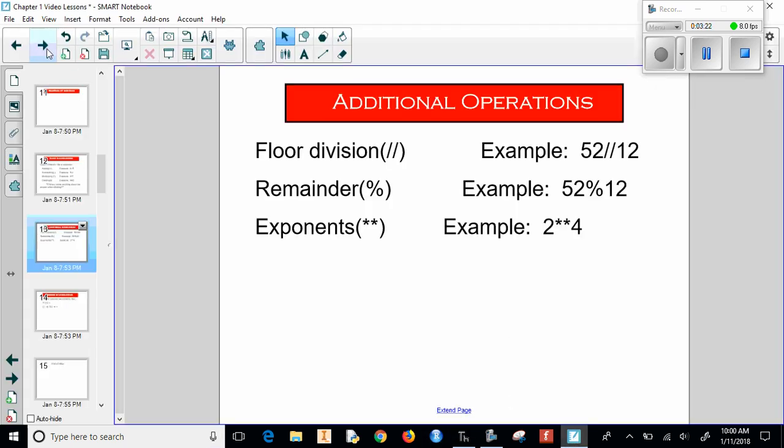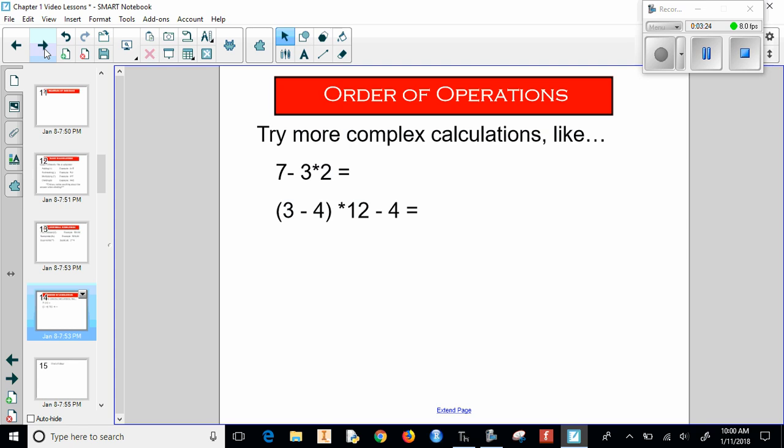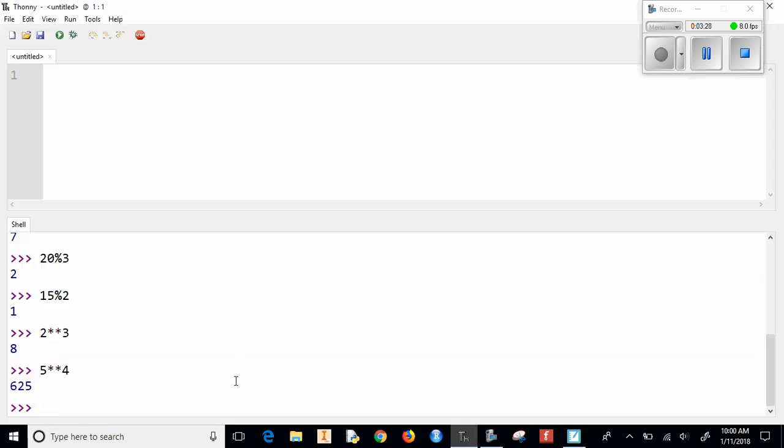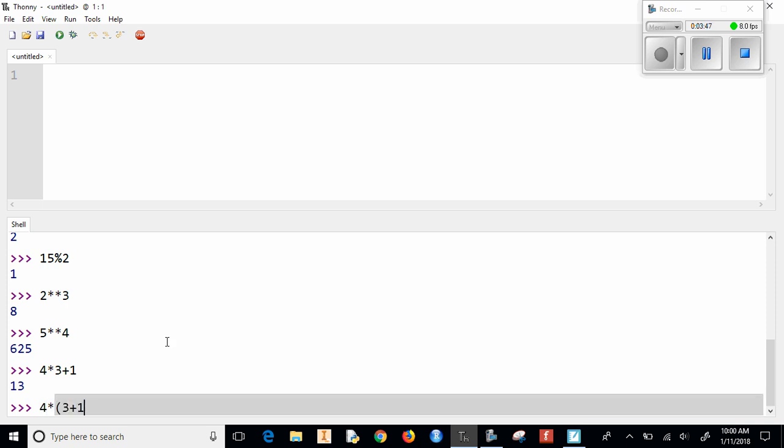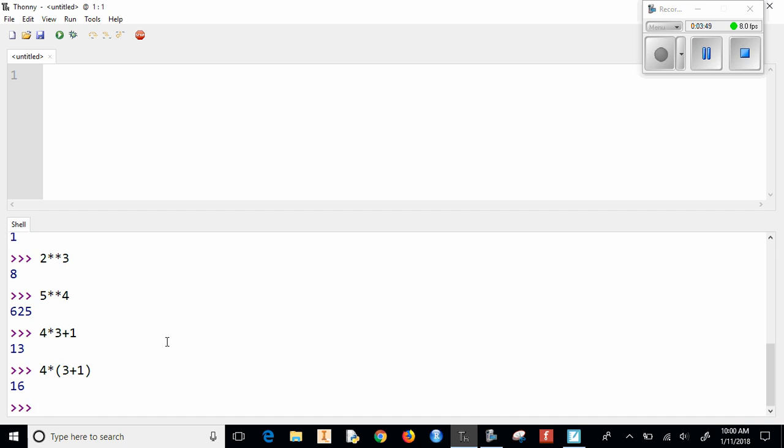So those are the basics. And now if we do something a little bit more complex, if I do 4 times 3 plus 1, it will follow the order of operations just like you've learned in your math class. So as long as you understand your order of operations, if you wanted the 3 plus 1 to go first, you'd have to do 4 times (3 plus 1) using parentheses, and then you get the answer if that's the one you want.